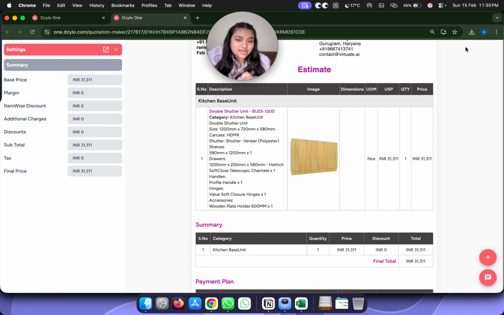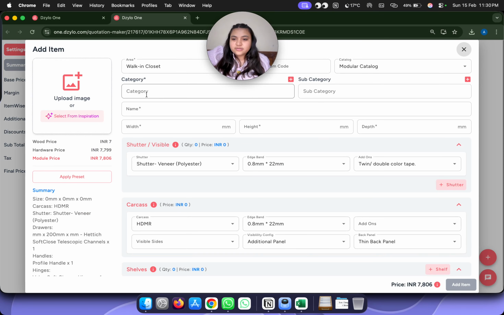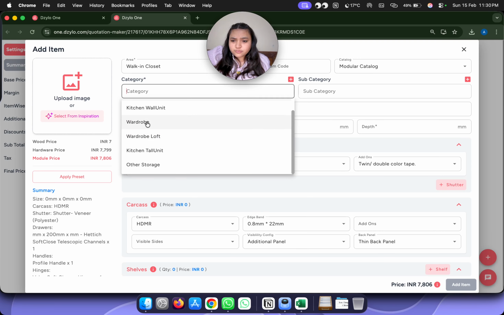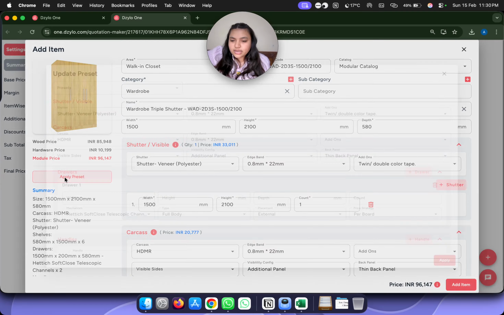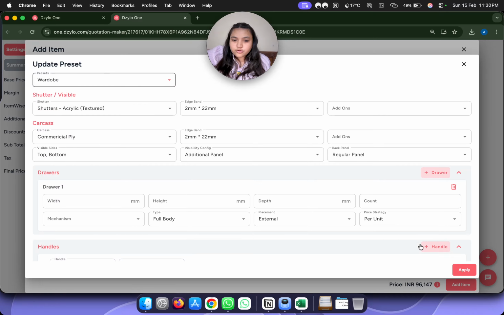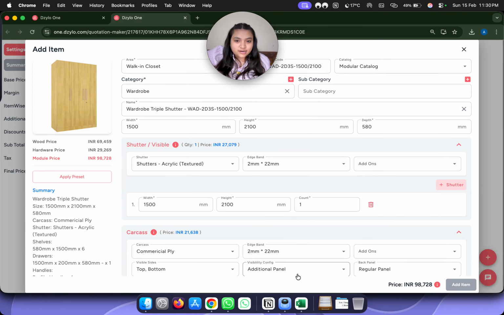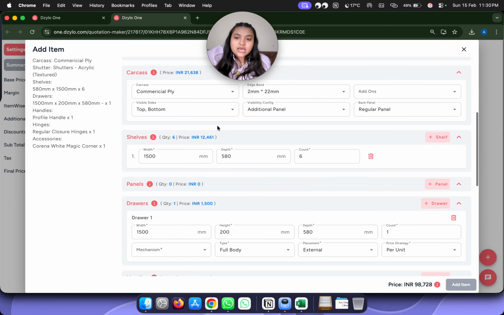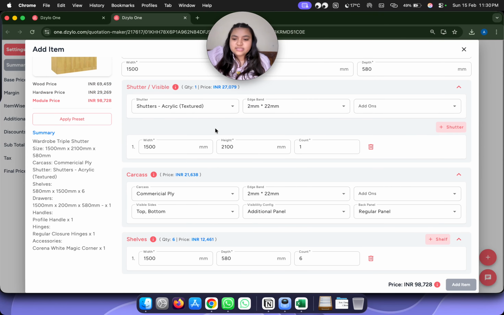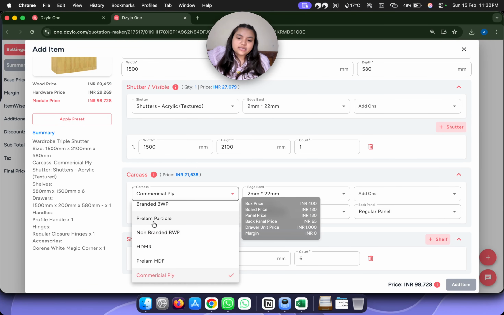Let me just show you once again and I'll do it currently for my wardrobe. So I'll click on plus, go to add modular, select my catalog, that is my wardrobe, select let's say triple shutter wardrobe, and then I'll apply the preset of wardrobe and apply. Done. I don't have to do anything. I don't have to even change the specifications because this is what I generally use. But still, in case in future, let's say you want to change the options, you can directly change it.